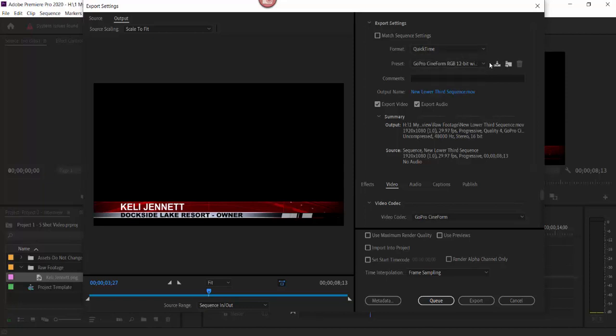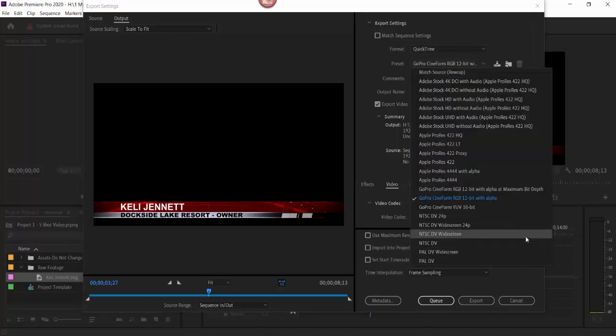Go to QuickTime, and then for the preset, we want the GoPro Cineform RGB 12-bit with alpha. It has to be with alpha. If you don't do it with alpha, it's not going to be able to see the person we're interviewing. Alpha is transparent area, and this black that's above here and also below our lower third, that's all transparent. So if we do it with alpha, it'll show through, and then we'll be able to see the person talking behind them. Otherwise, when you put the graphic up, it's just going to have this black box.